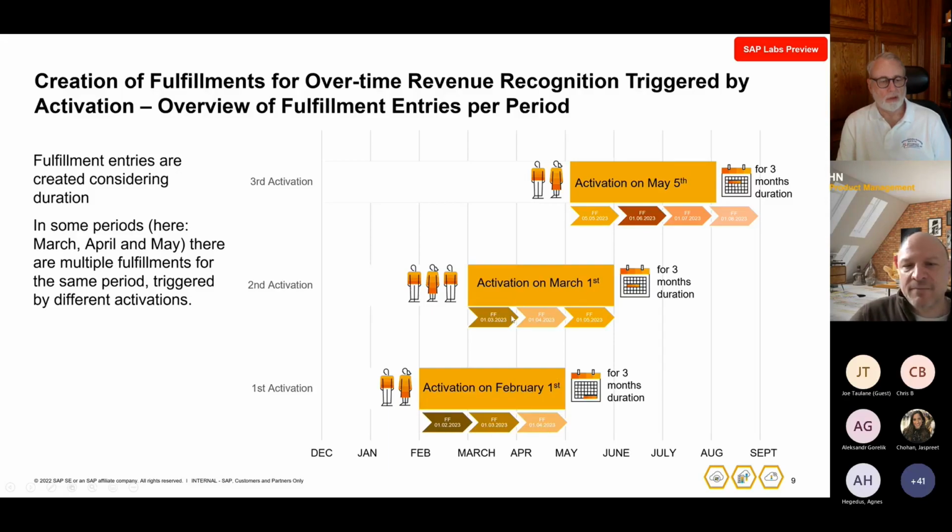The same here then for the March activation. You also see later in the revenue schedule, of course, that this will be aggregated for the corresponding months when the activation is running. There's a little difference in the last activation, or the third activation we see. That starts on the May 5th, and as a result, you also have 4 fulfillments shown, because essentially we start on the 5th of May.